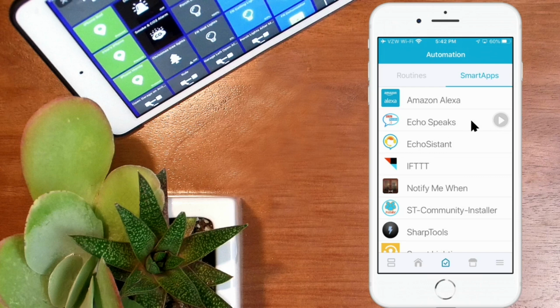That's all set up. So now at 6 p.m. on Tuesday evening, I'll get that automatic reminder to take out the trash. And it's a real convenient way to set up reminders like that. And like I said, there's so much more you can do with this. I'll likely have additional videos that show you how to do other things within Echo Speaks.